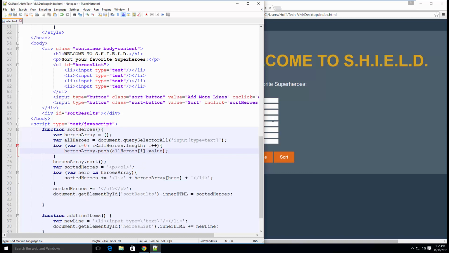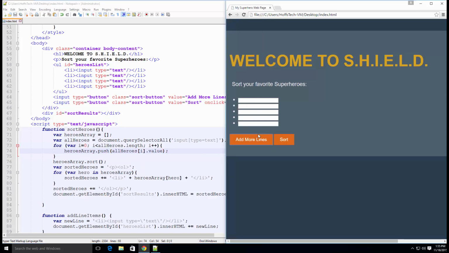Save, load, and type in the names of some of your favorite superheroes. Click Sort and be proud of your mastery of JavaScript.